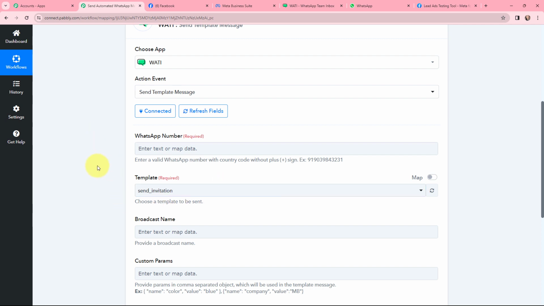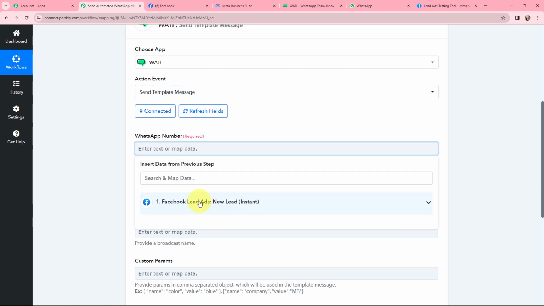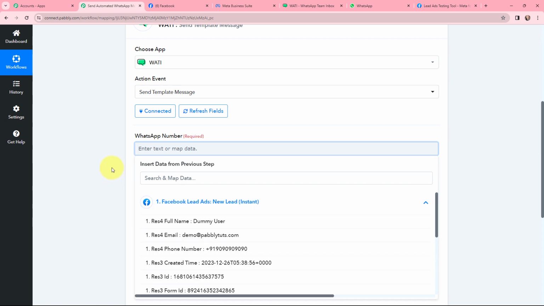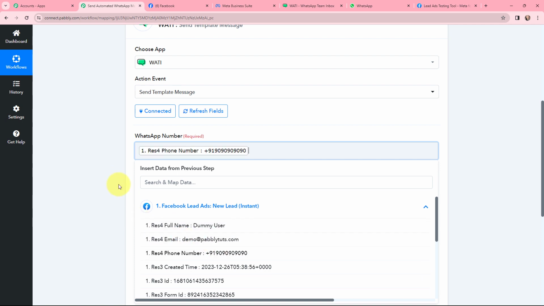So now moving to the detail of WhatsApp number. So here I need to mention the WhatsApp number where I want to send the WhatsApp message. So here from the response received, I'm going to map it. So basically mapping is to insert the data from previous step. So as I've received a response from Facebook lead ads, I'm going to map the phone number.